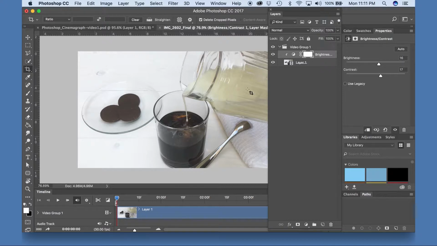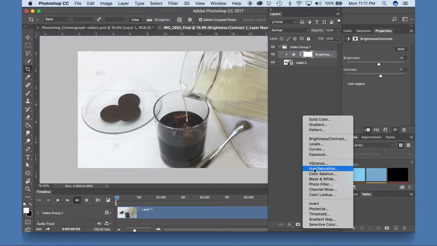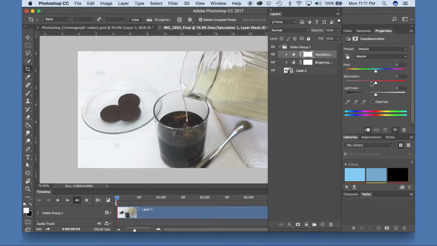And then I'm noticing that the milk is really yellow, so I am going to go into the hue and saturation, and I'm going to reduce the saturation slightly. And I'm also going to reduce the hue so that it's a little bit less yellow. And I think that looks pretty good.